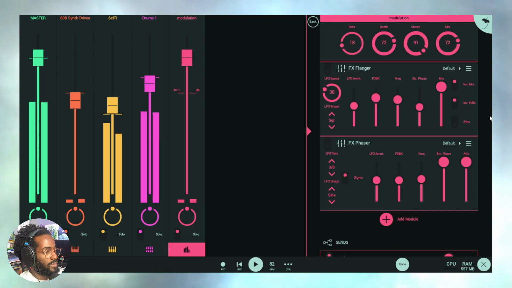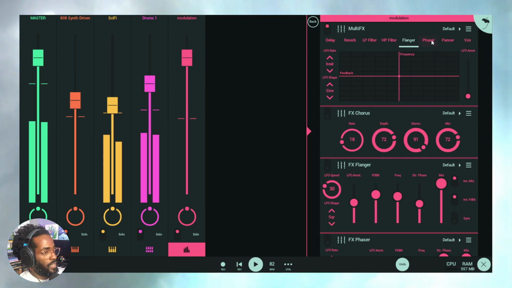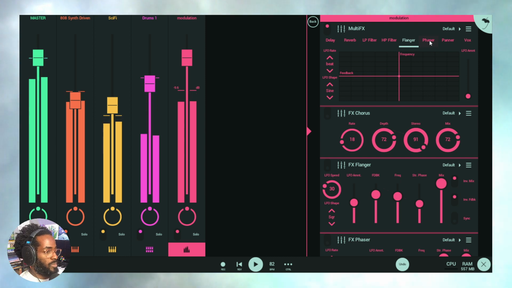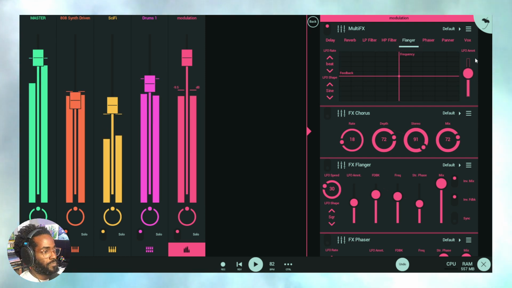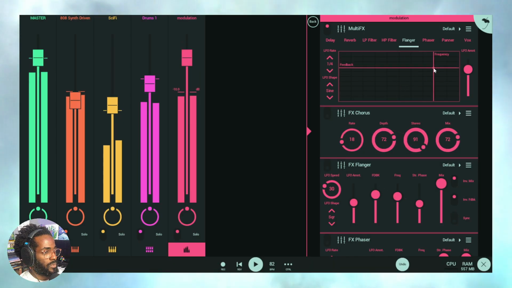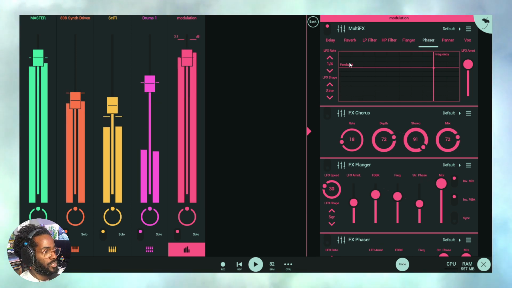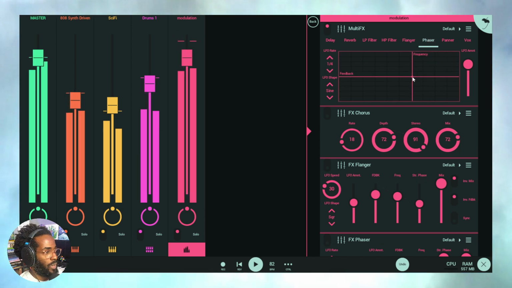What do we have here? We have MultiFX, okay? Within the MultiFX, you have various forms of modulation, okay? We have some flangers, for example. Let's put those up. Okay, we have phasers, or we have a phaser. Ooh, it's getting wild.